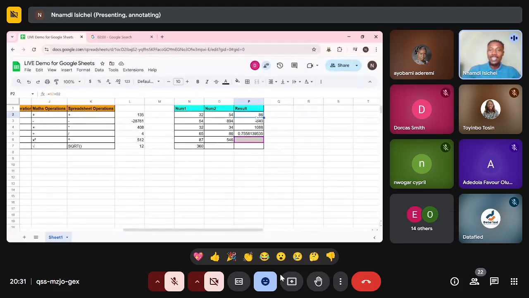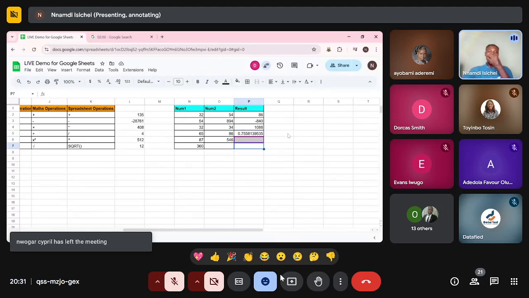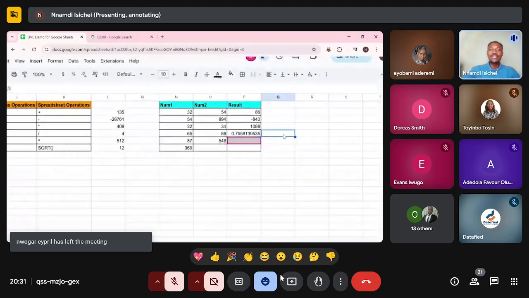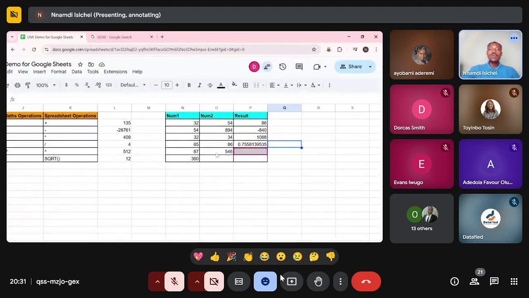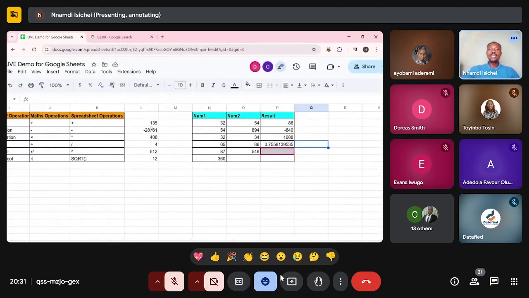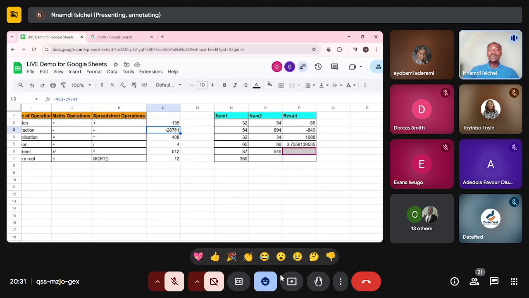Okay, great. So I have a reason for giving this task. Everybody should come back to my screen, please. The calculations I did here, I used direct numbers for my calculations. When you select L2, you would see in the formula bar that I have 82 plus 53. And the same thing happened here. I used the direct numbers.